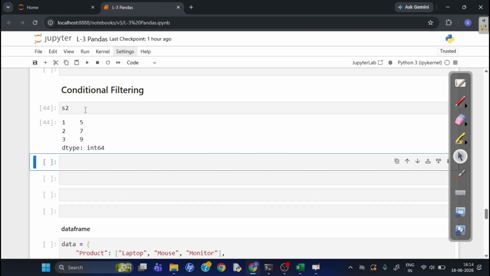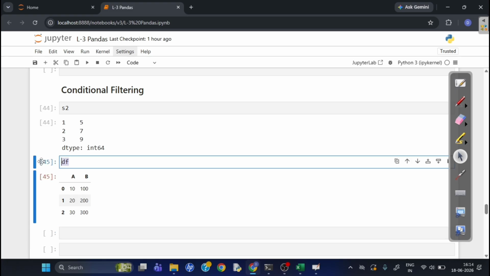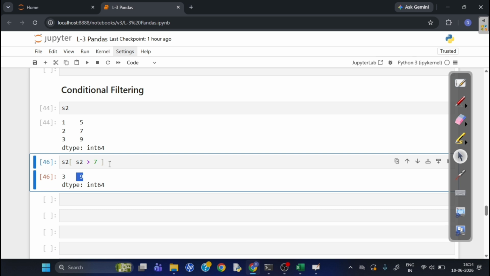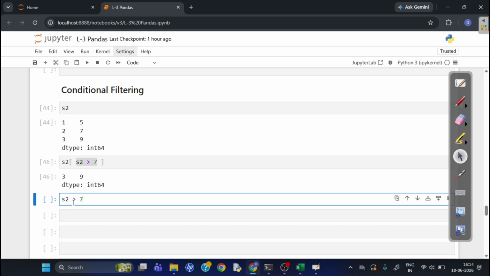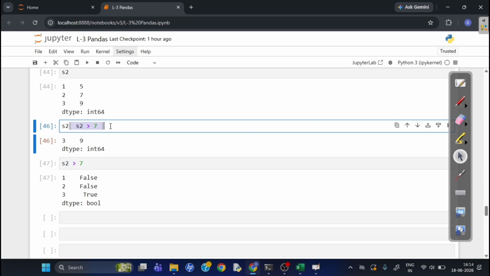Let us try to do this. This is our series S2 and this is our data frame DF. Let us first try this on the series S2. So series S2, and I will use square brackets. Inside this I will define a condition. It can be S2 greater than 7. Only this value 9 is greater than 7, so this is selected. If we check what S2 greater than 7 is, it is a boolean series. You can see the dtype is bool. Only the values that are True will be selected. If I pass this boolean series inside the square brackets, we can select the data.